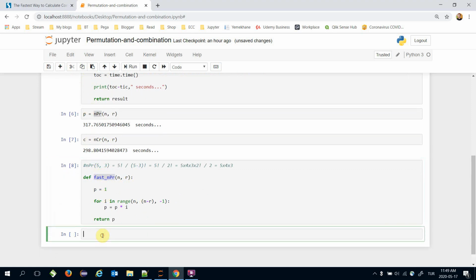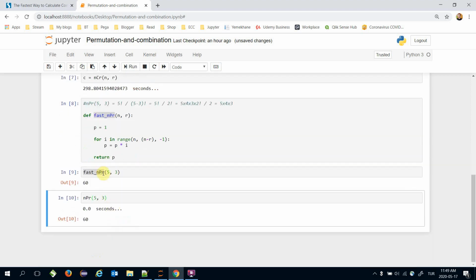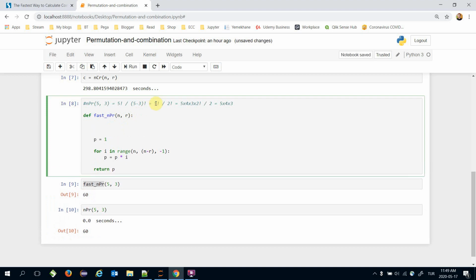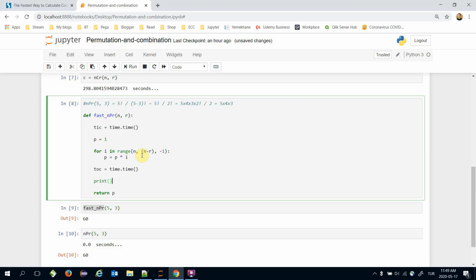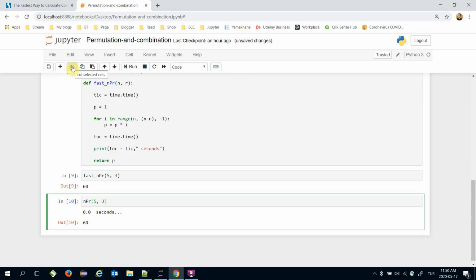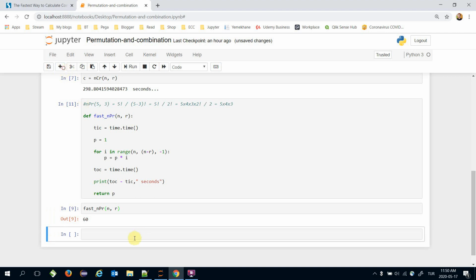Let's test it. Call fast NPR and pass the previous test set 5 and 3, and it's 60 again. Remember the regular NPR function. Both functions return 60, but here I also wonder about the processing time. Set the starting time in the tick variable, and after the for loop set tock as the ending time, and here let's print tock minus tick seconds. We have checked the result, that's why I can remove this block and pass the original n and r pair as input.